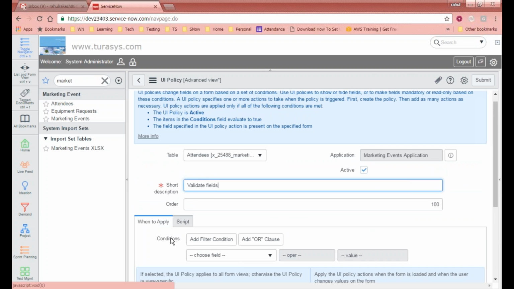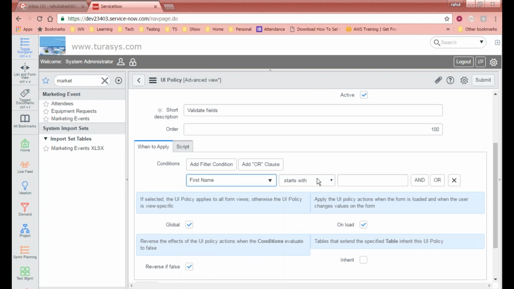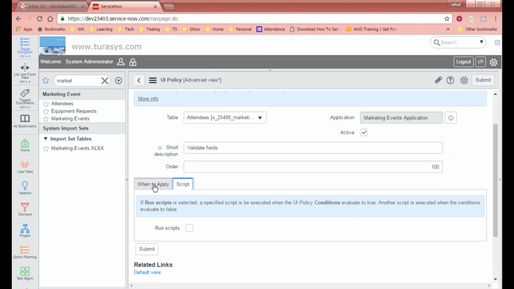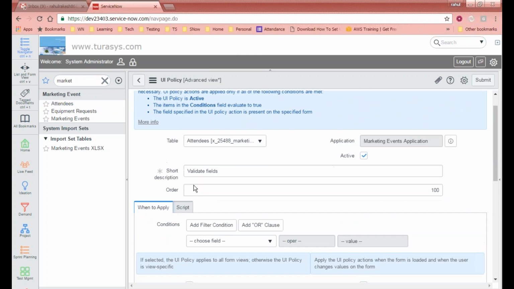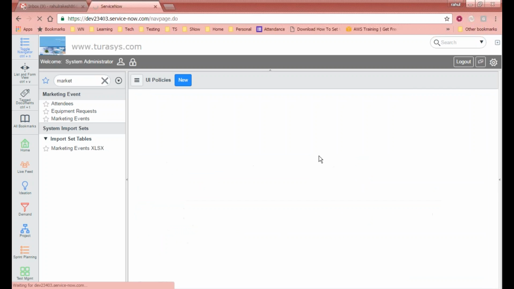So basically, I'm not applying any condition here, but if you want to apply any condition, for example, if first name starts with Rahul or something, right? If you put this condition, this UI policy will only be applicable when the first name has this Rahul keyword entered, right? So conditionally, you can put that too. I'm not going to do that conditionally right now. So I am going to put the default ones as I have it. So I'm going to submit this for now.